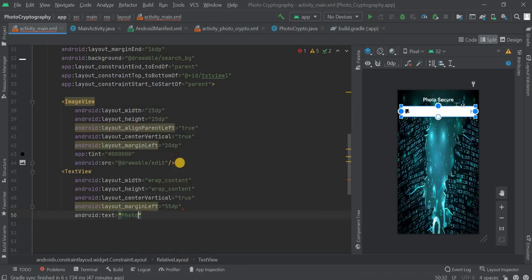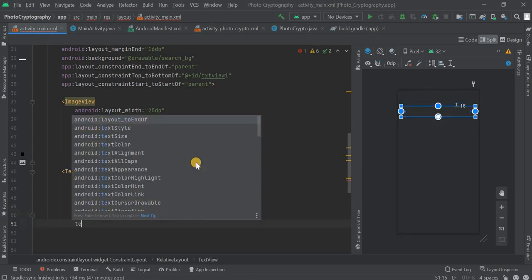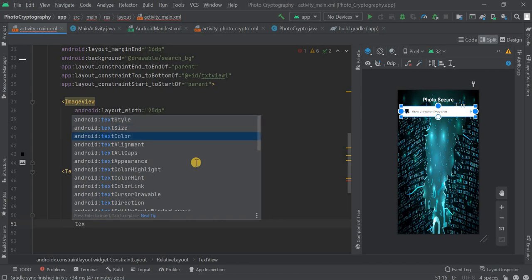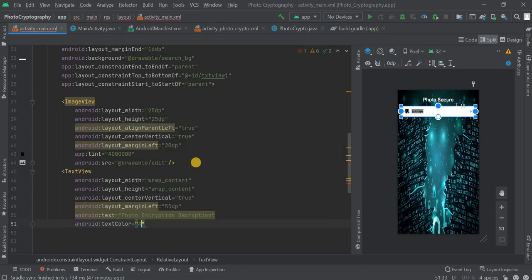I know that such big margins we used to avoid, but I'm just making this application as a demo to you, as a project to you. You can choose these designs on the basis of your own choice. Okay, so I'm giving the text as Photo Encryption and Decryption here.